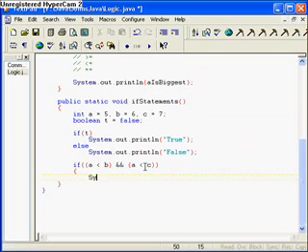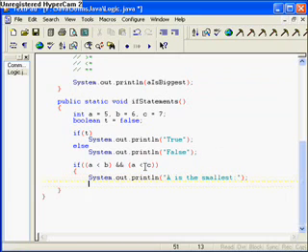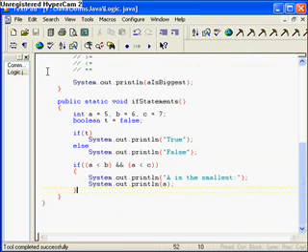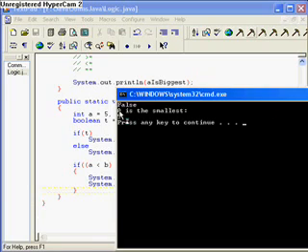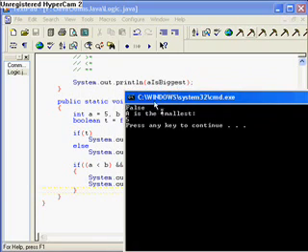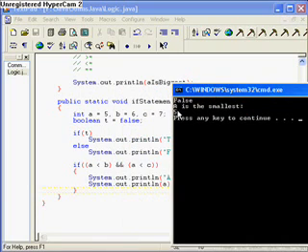So, and you do not have to have an else statement. So, you'll see here, well, there's the first answer, and a is the smallest, 5.